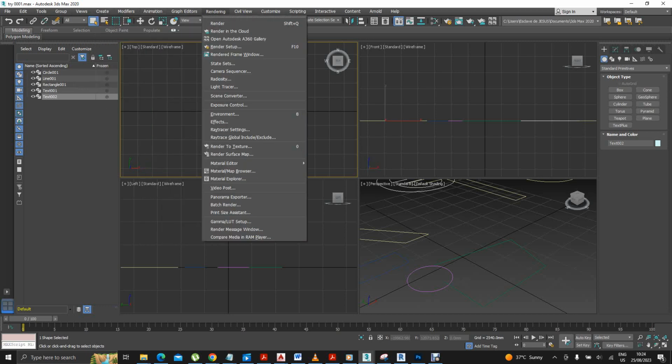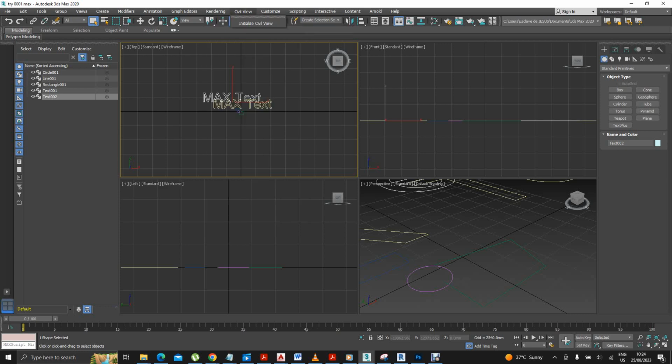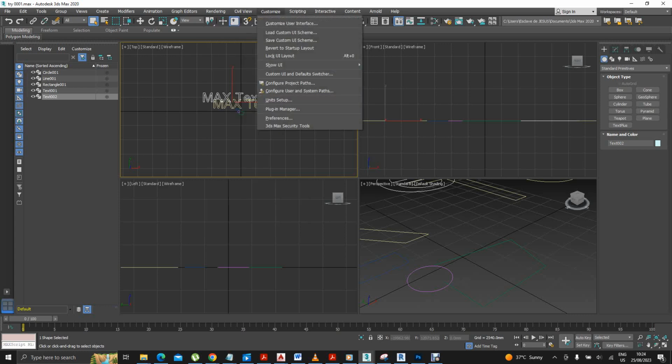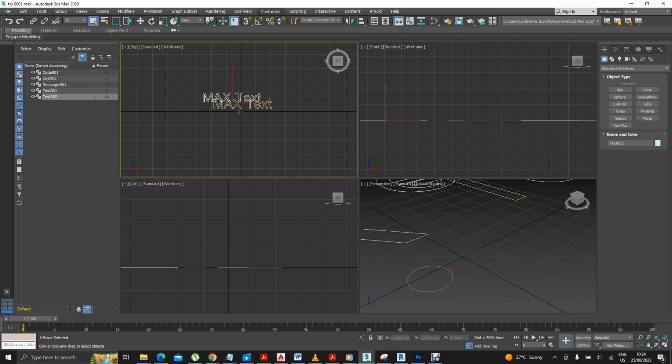You see, for example here, this is a rendering. If you want to render something, you come down here, select, and make a rendering. This is a civil view, this is customize. If you want to customize, like units or preferences, you just come here. So guys, if you have something you don't understand, you can come to help.